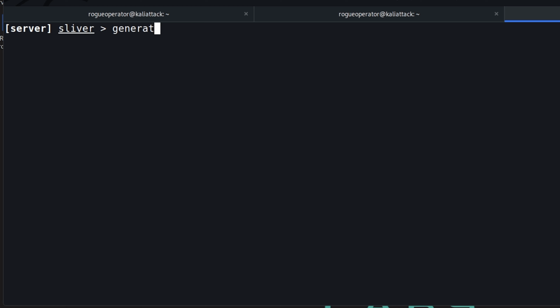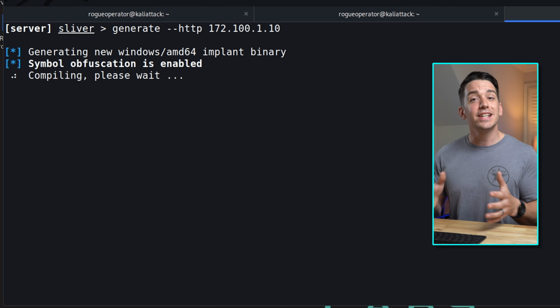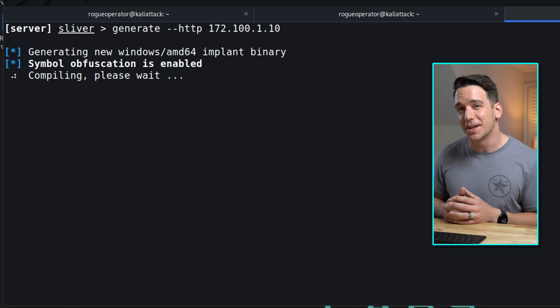So the first command we're going to type here is generate HTTP. And then we have to feed it our redirector IP address. Again, we don't want it calling us back directly. We want it to call through the redirector. So let's go ahead, fire that off. It is written in Golang, so it takes a little bit of time to compile here.